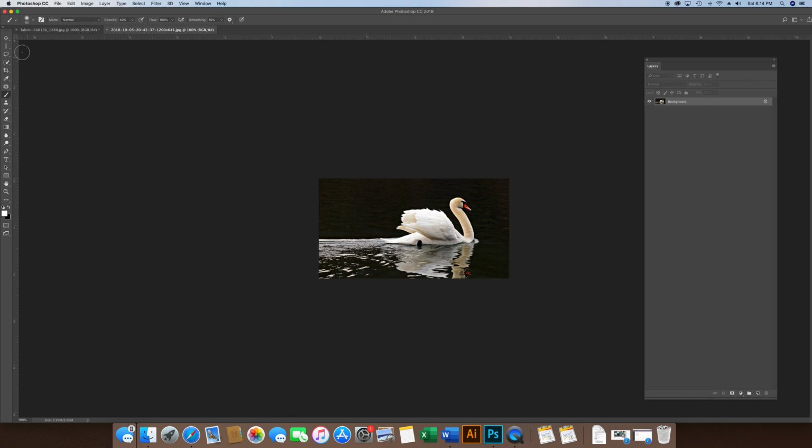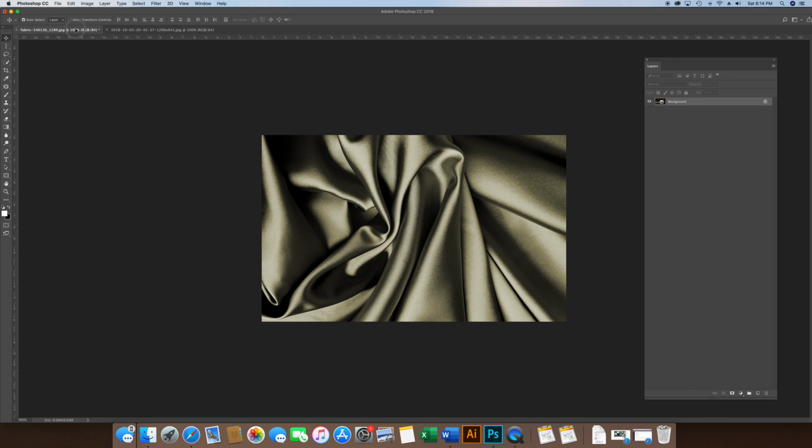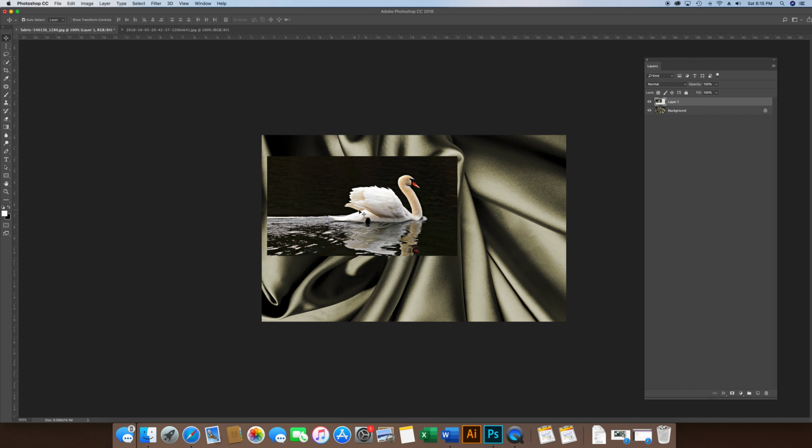Okay, the way I think is the easiest is I take my Move tool, which is the tool up here at the top of the toolbar. I grab the picture with my Move tool, press my mouse button down, drag the cursor up to touch the tab on the picture of the fabric, and then without releasing my mouse button, drag it back down, and once my cursor is somewhere inside the picture of the fabric, I can release my mouse button, and there is the swan.